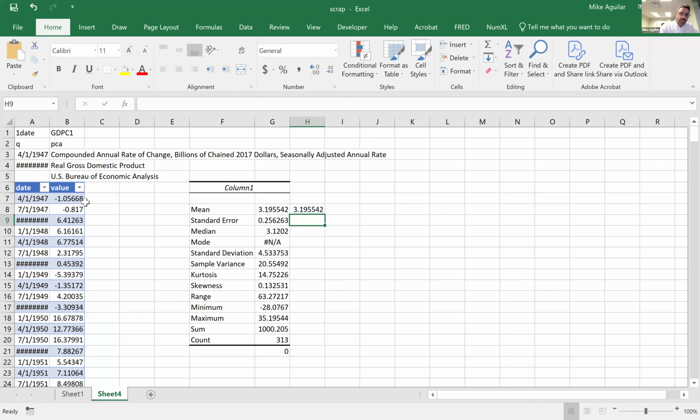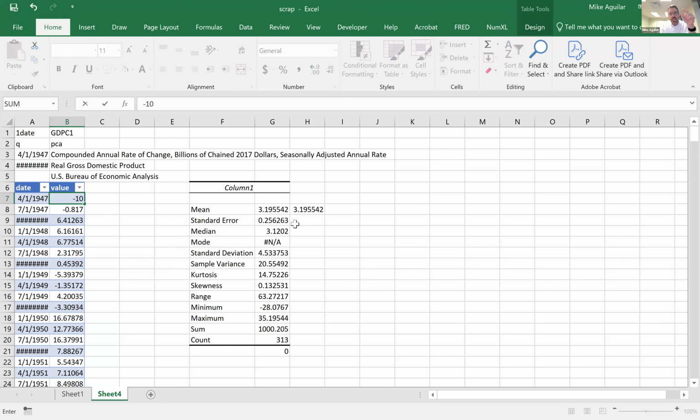But check this out. If you update the data, I'm making it up, right, negative 10. Watch column G, watch column H. Column H changes. Column G does not. The data analysis toolpack is quick but static. The formula is a little bit more effort, but it's dynamic. Saves you time in the long run.